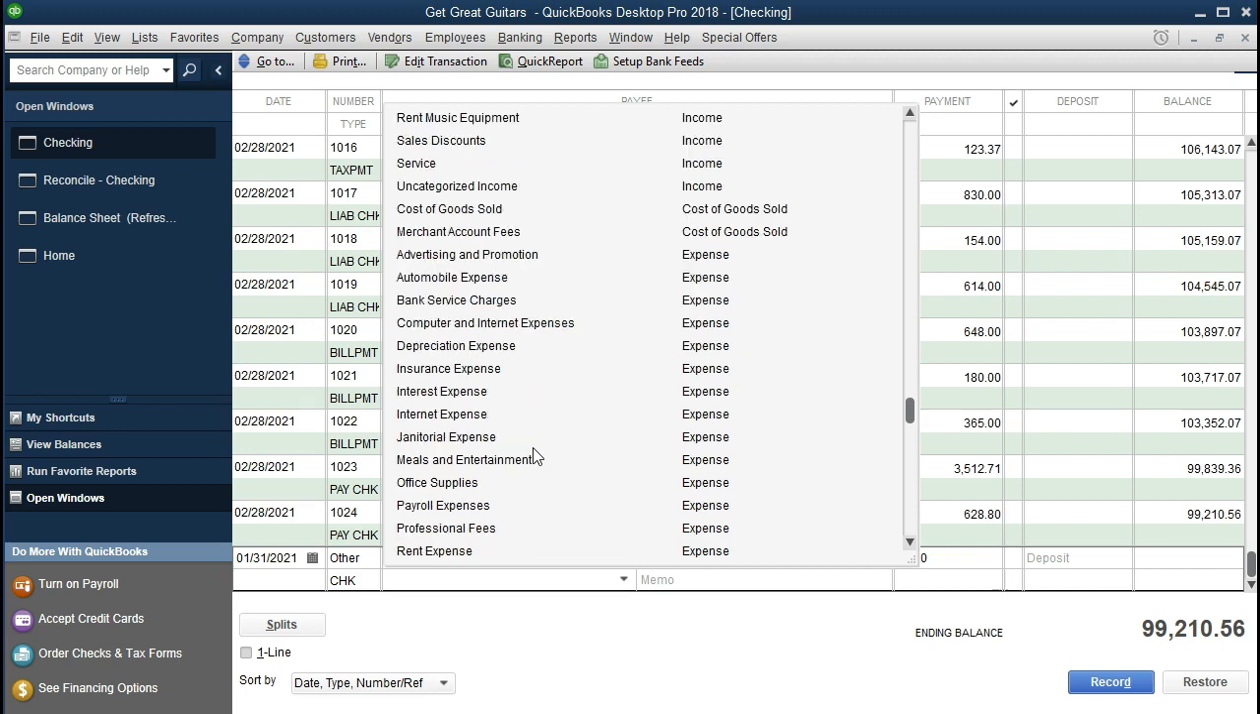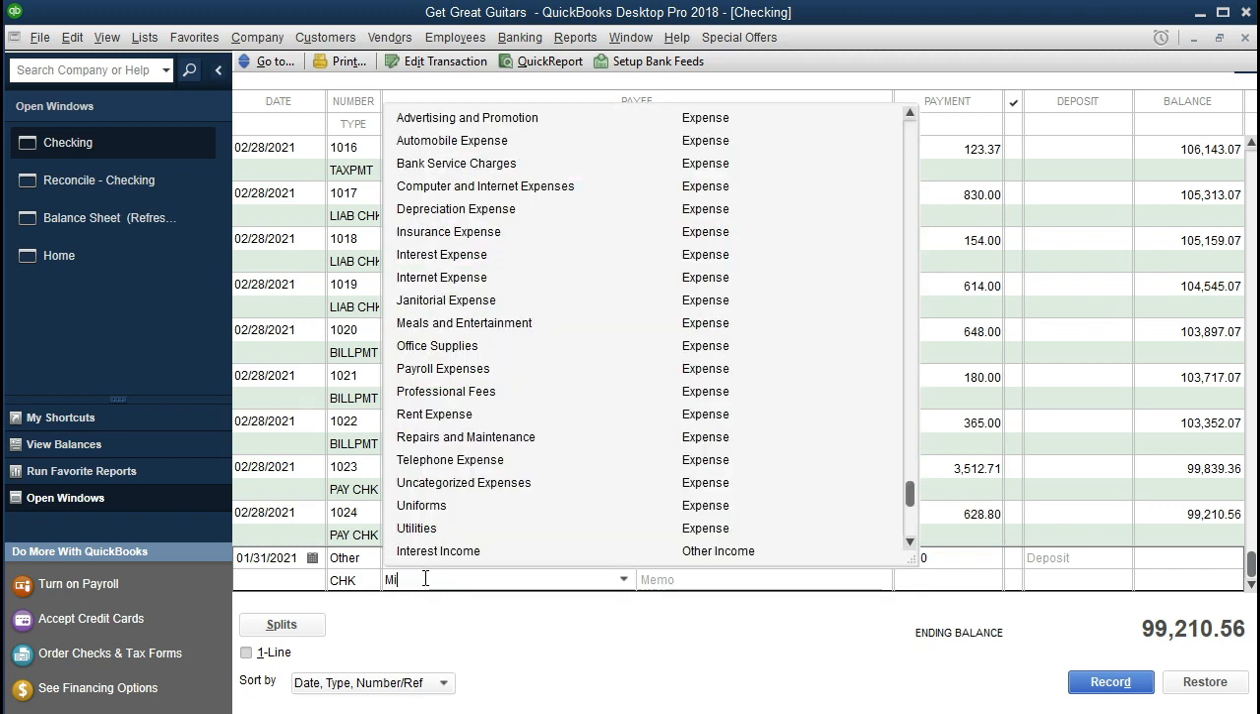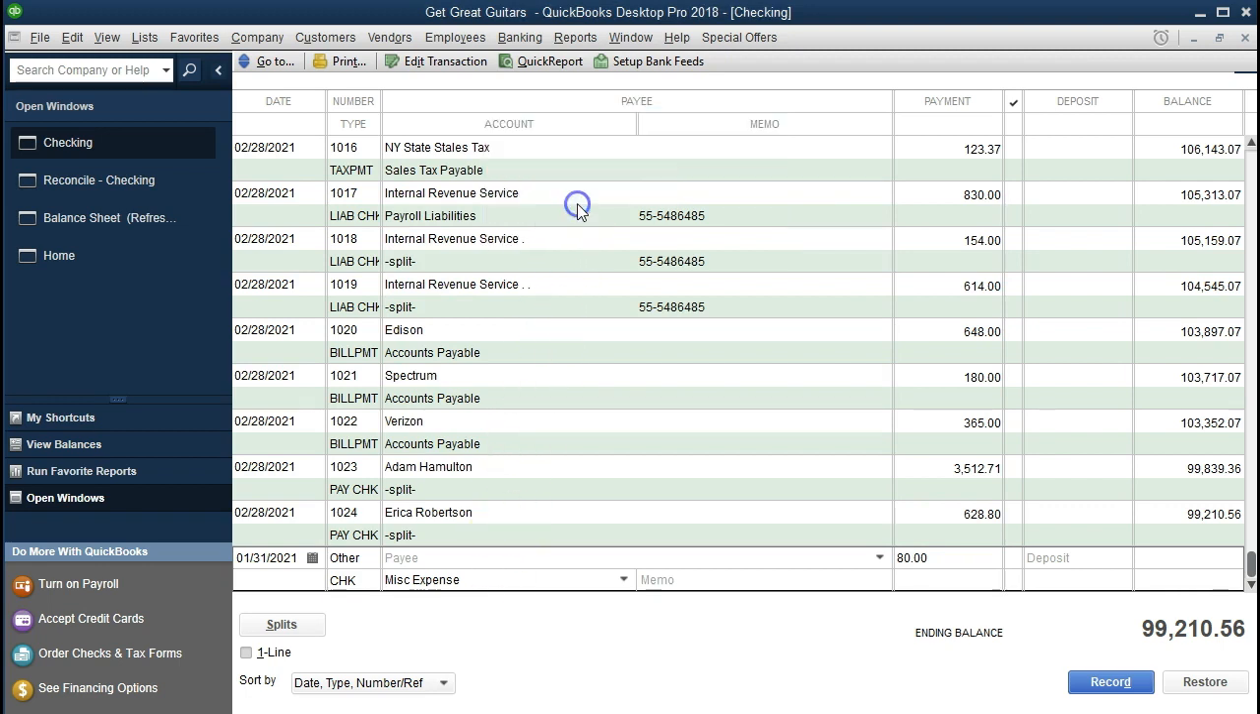We're going to assume that it was for the business, but we don't know exactly what it was for. So I'm going to make an account. Our favorite account is a miscellaneous expense, and this is where we're going to put expense items that we don't know where to categorize, or they're too small for us to categorize into another grouping or category. So we're going to say tab, and we're going to set that up.